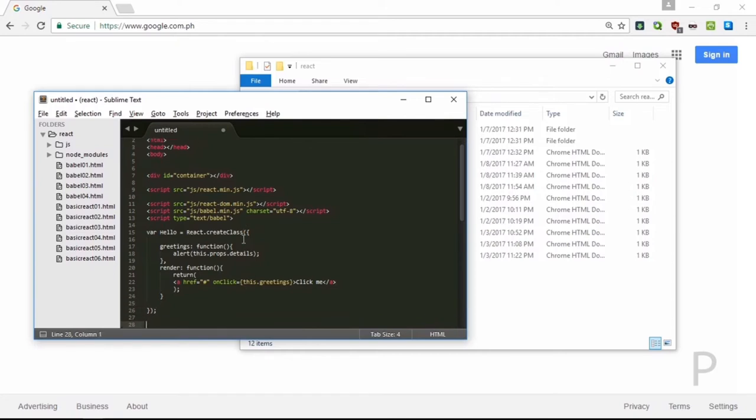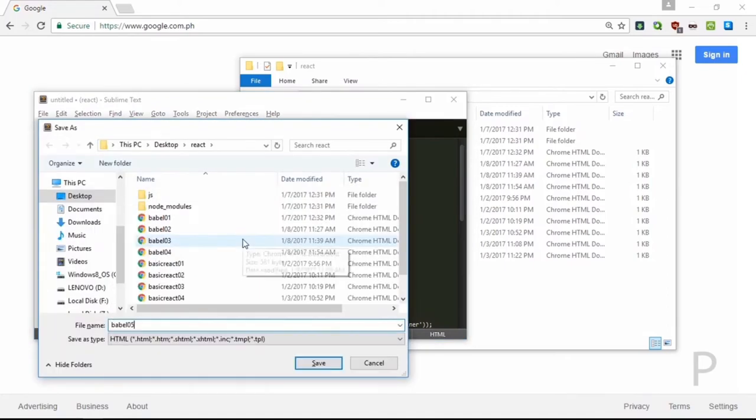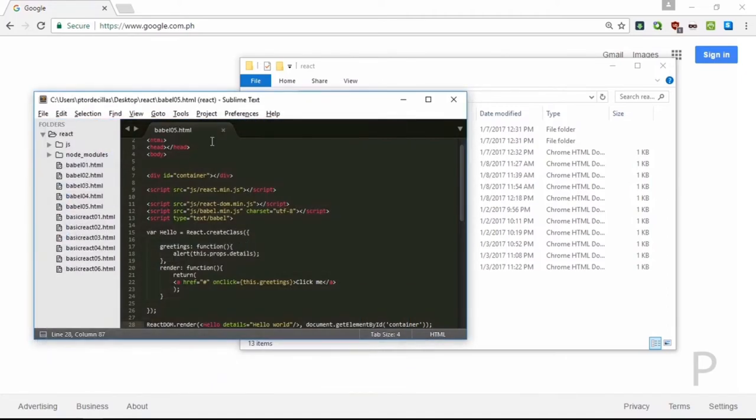Next is ReactDOM.render Hello details equals Hello World. Next is document.getElementById container and save it as babel05.html. Enter. And let's run.